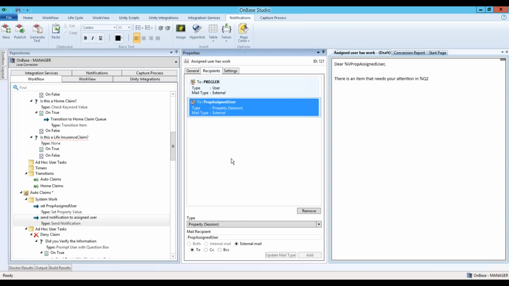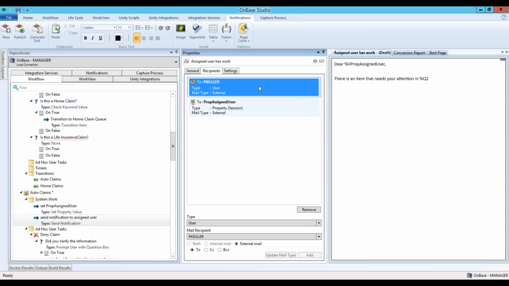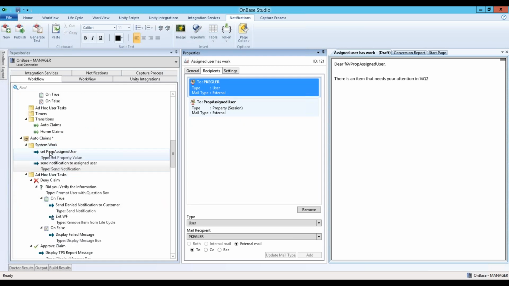And again, we used our property here. So this is where it really becomes important. I'm going to say it again: you want to copy and paste these. And then we also have this sent out to our manager, Paul Kegler. That way he knows that whoever has some work to do has some work to do. So let's dive into the fun stuff here with some ad hoc user tasks.